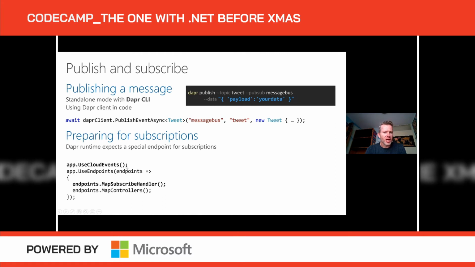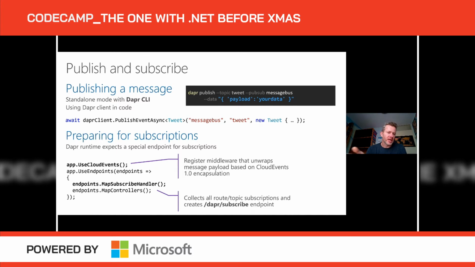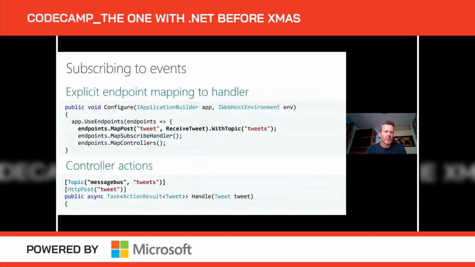We've used CloudEvents to do the unwrapping of incoming messages, to get rid of the CloudEvents envelope, getting out the inner data. And you need to expose an endpoint at /dapr/subscribe with a special JSON format. So the sidecar, when it evaluates the subscriptions that you want to have, gets this /dapr/subscribe endpoint and receives a list of all the topic and routing information that you want to subscribe to.